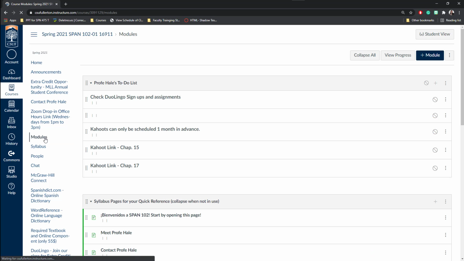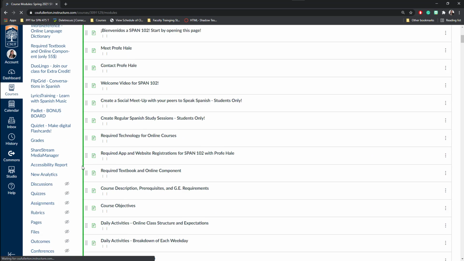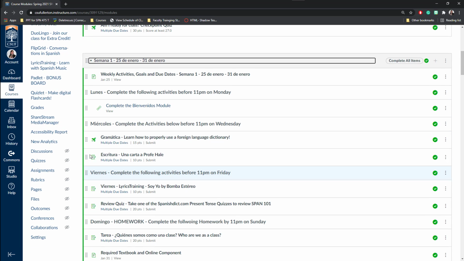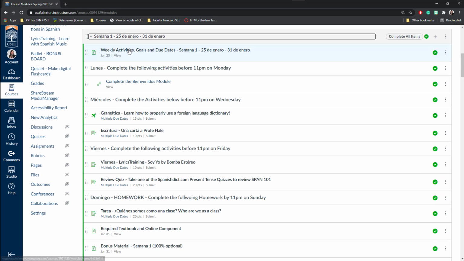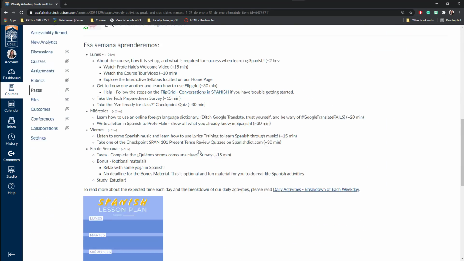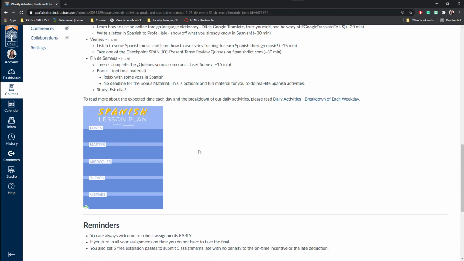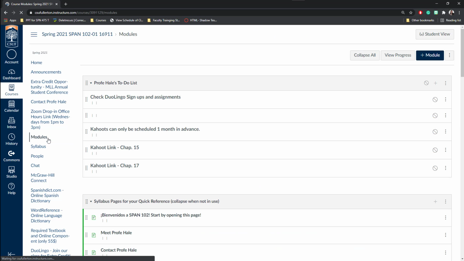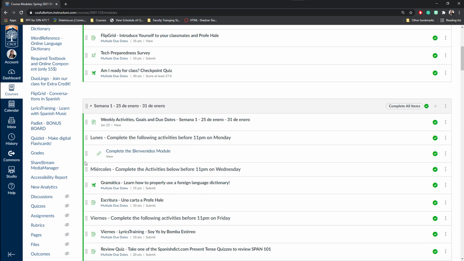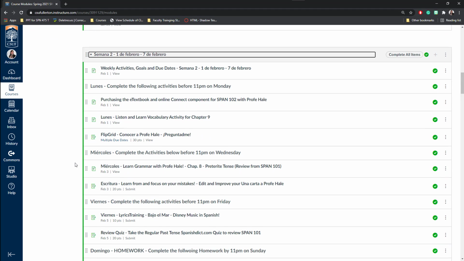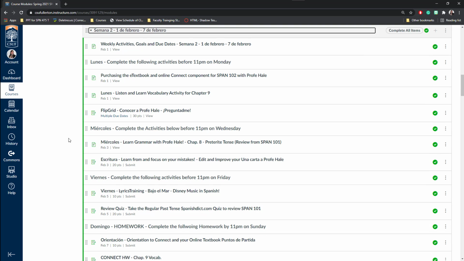For example, if I go to modules and I go to our first week, here, Semana Uno, I can also create pages to talk about the weekly activities and goals. And here I can give students information and a checklist for what they're going to be doing during the week. I can also provide videos and other content by using pages as well. So if I go back to that week, I can scroll down to the next week where we start some of our activities for learning.